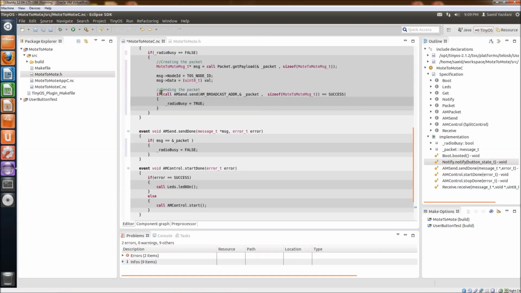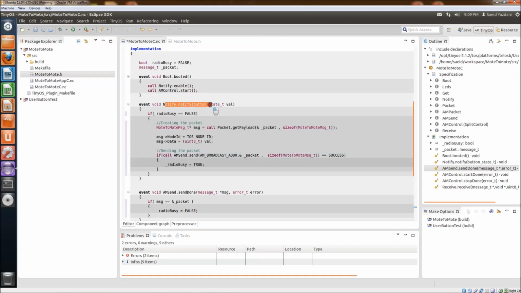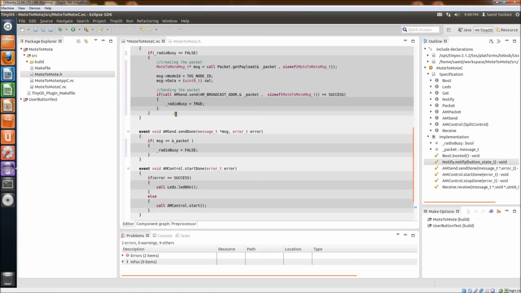And then here we have sent the packet, and when this packet is being sent, we can check it through this event that is sendDone, and mark the radio busy to false again, so it will be ready for the next event if the notify event is going to be triggered.